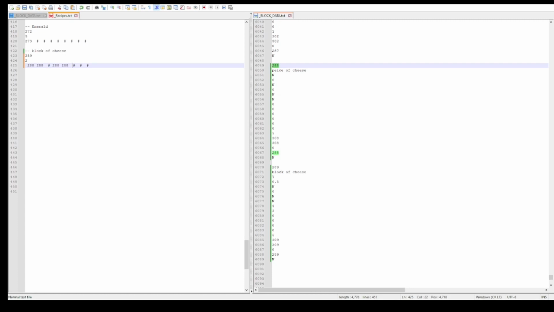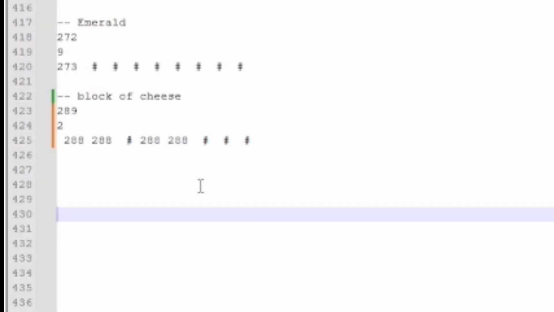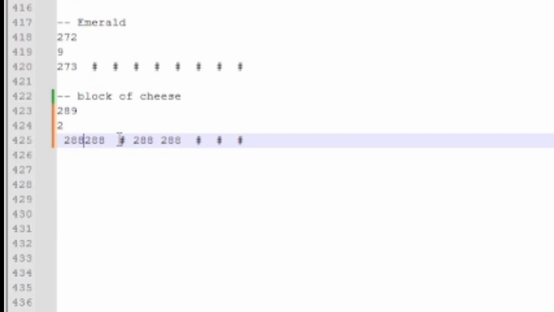And then we got a gap. So we got 288, 288, space, space, hash, 288, 288, space, space, hash, and then space, space, hash, space, space, hash. Okay. So we're going to redo this because it might be a little bit wrong. So it should be like that.